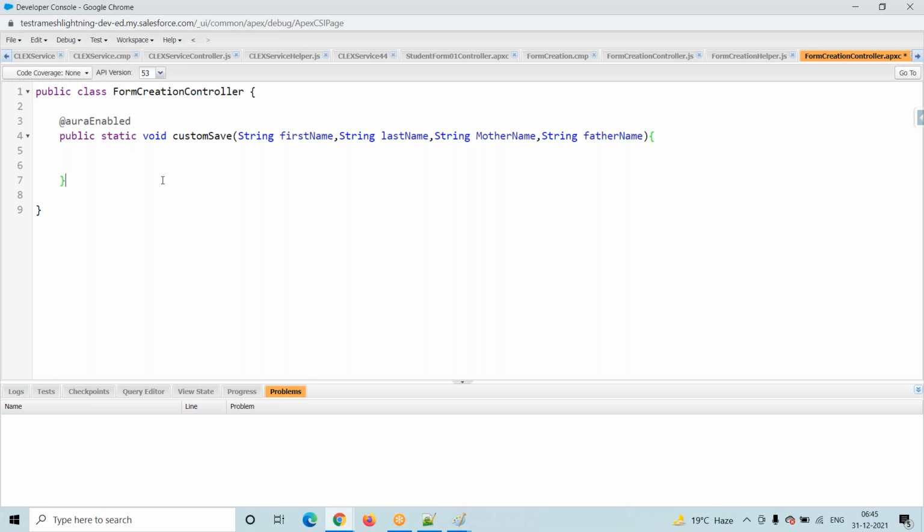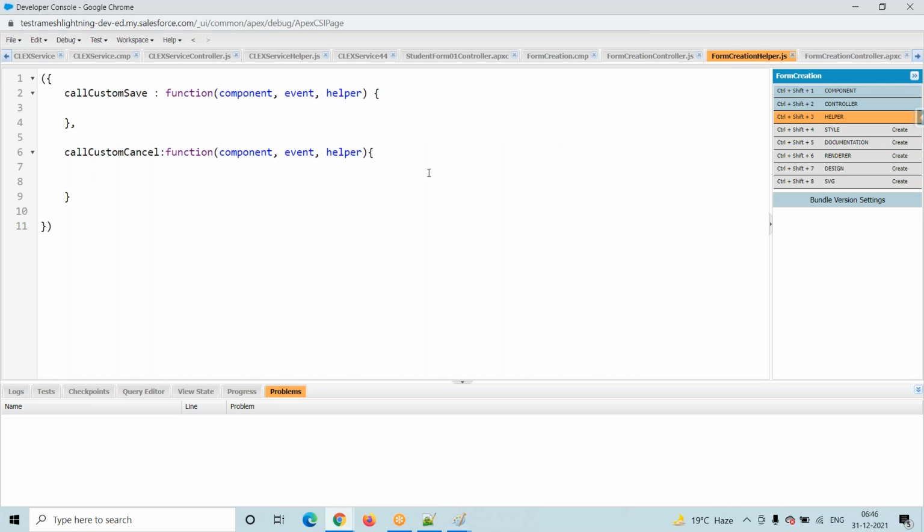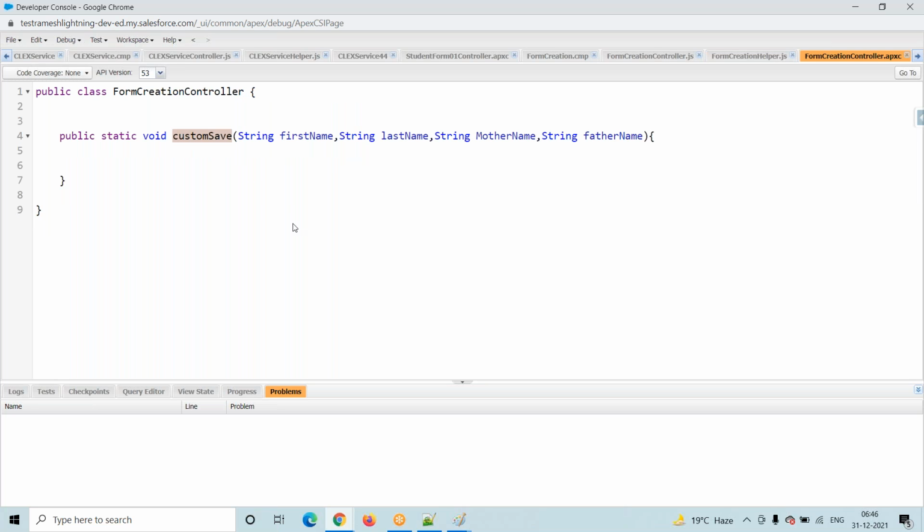On the top of this method we have to use the AuraEnabled annotation. Suppose I do not use it, then what happens? Whenever we try to call it from the helper, it will throw an error message: there is no method. You are trying to call this custom save method, but I am not able to identify that method. So to identify this method, we have to add the AuraEnabled annotation. Whether it is a Lightning Web Component or Lightning Aura, we use the same annotation.